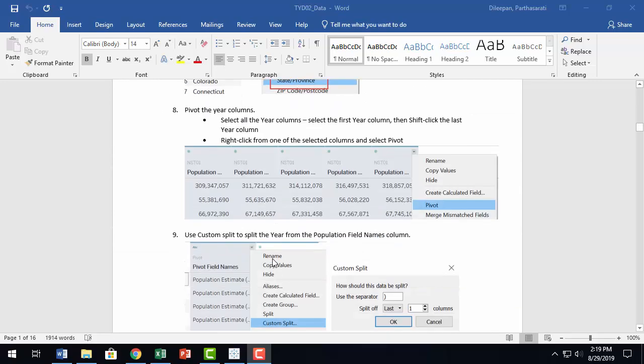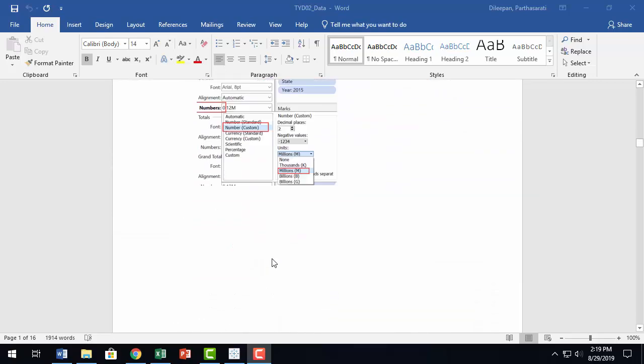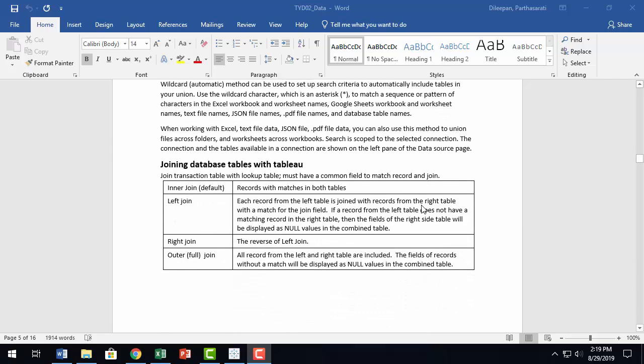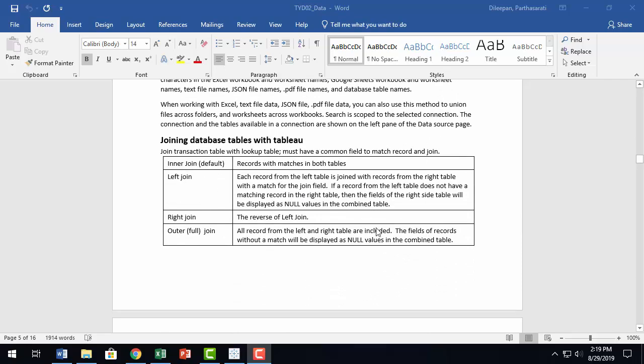Okay, the next topic is join. Right, so we just finished discussing union of data sources. Next is join, and join is probably the most often used type of combining data.